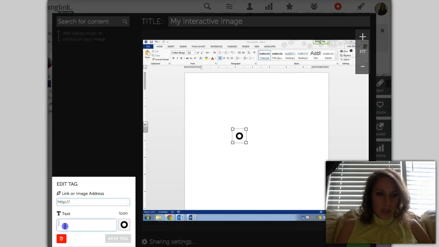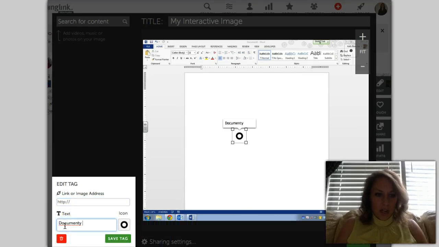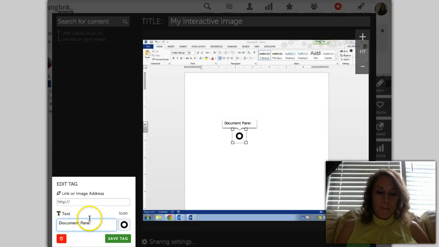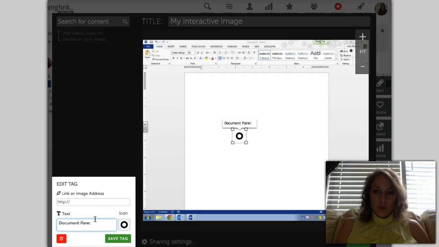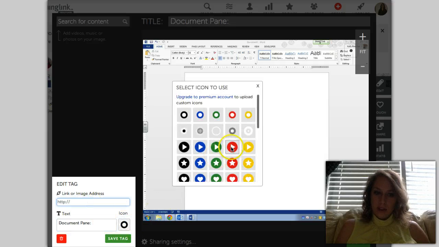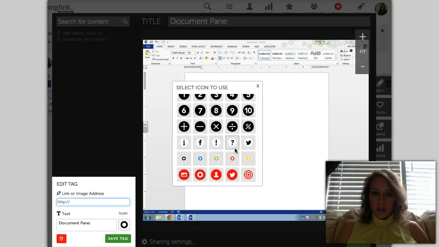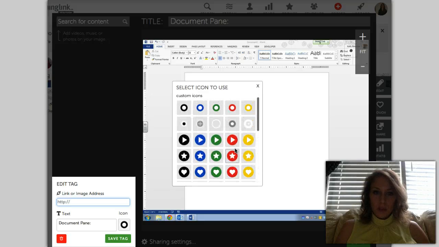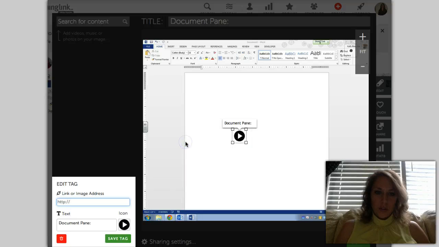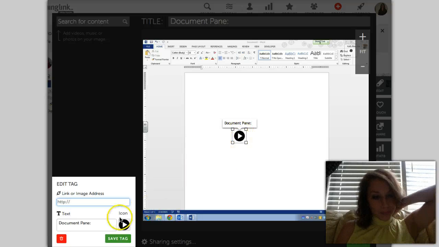So for instance, where I've clicked right now, this is called the document pane, and then I could even give more information about that. If the kids aren't sure about the purpose of the document pane, they can add a video or a link that explains it. If you don't like the icon they have given you, there's all kinds of other icons you can choose from. If you're linking to a video, you could choose the one with the play button.